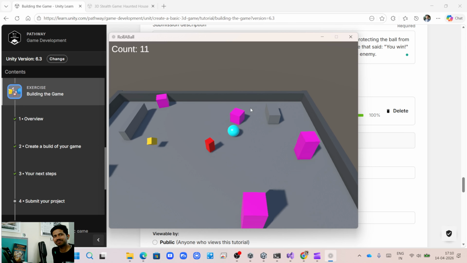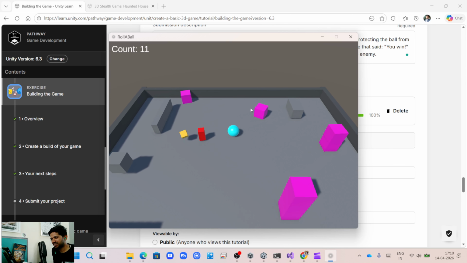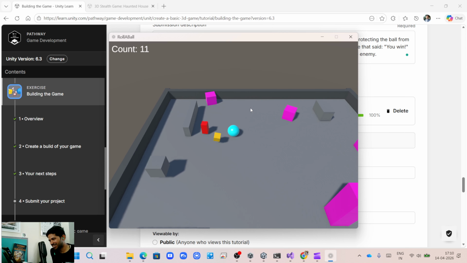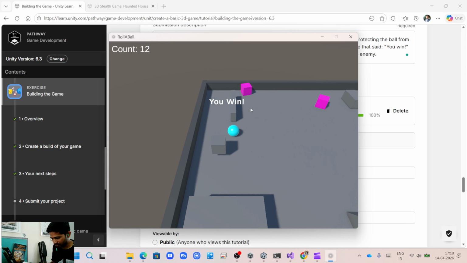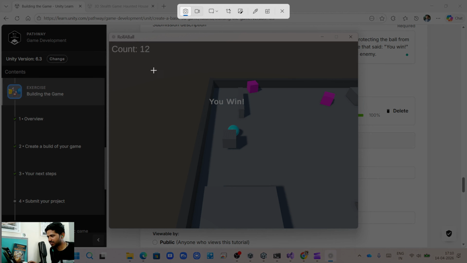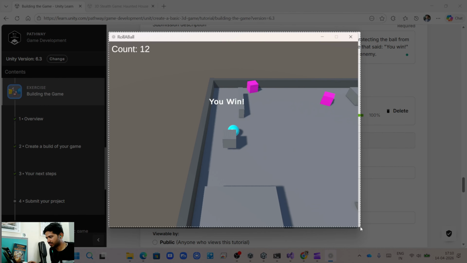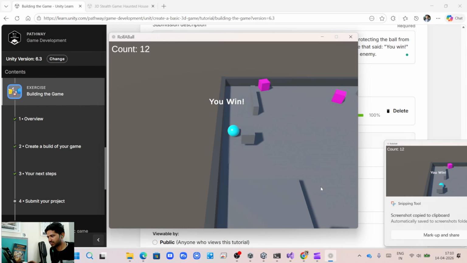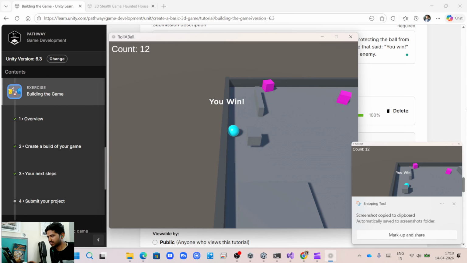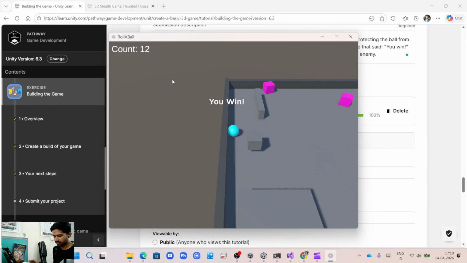I'm playing the game that I built. It's really amazing. You feel really good when you play the game that you built. And now I have to take a screenshot of this also, that I won the game. One second, this picture didn't come out well. This picture is good. I will take it again.